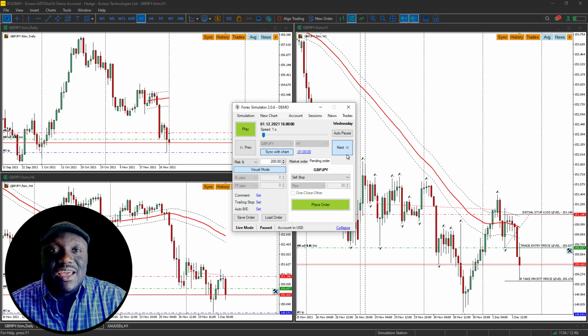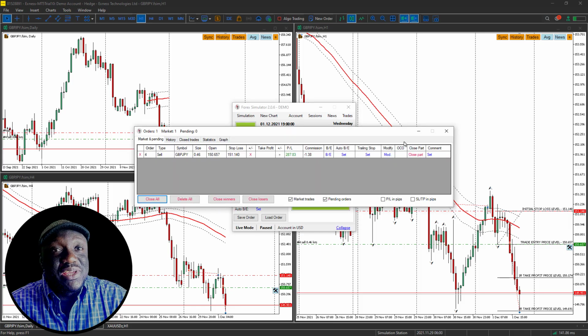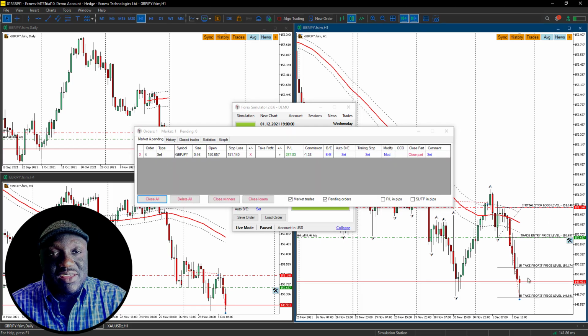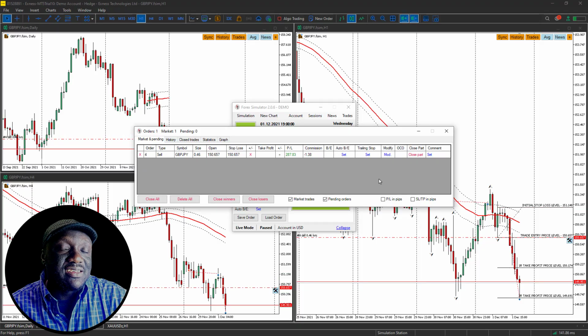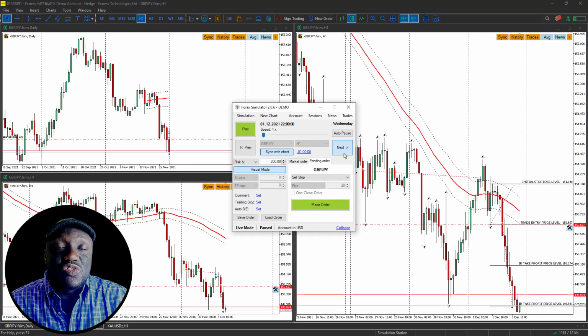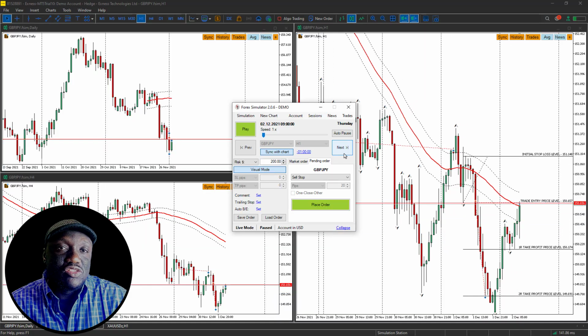What if you could go back in time and trade any moment in history just like it was happening live? Imagine being able to pause or fast forward price action to test your trading strategy or replay trade setups in an instant without having to wait days or even weeks for them to form. Well, that's exactly what the Soft4FX Forex Simulator lets you do.